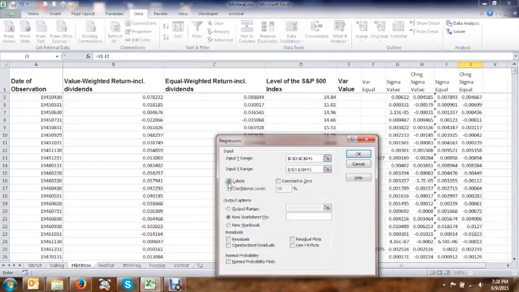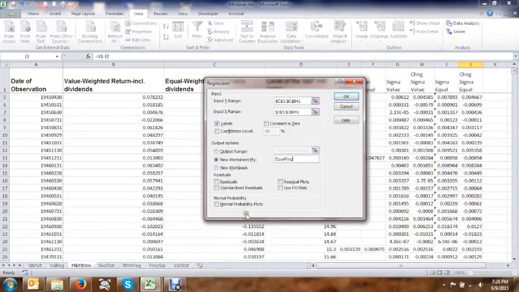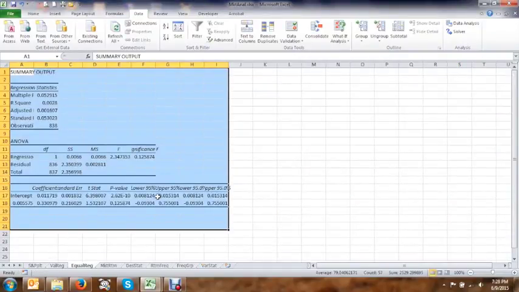Now we're going to include our labels, or not include our labels. It really doesn't matter either way. We're going to put the output in a new worksheet, and the new worksheet is going to become EQAL reg. So we're going to name it. And that's good. So it's going to give us everything that we're interested in. Click OK. Here's our results in EQAL reg.